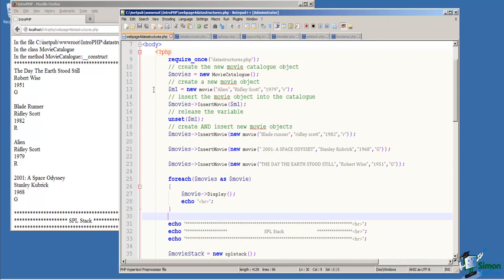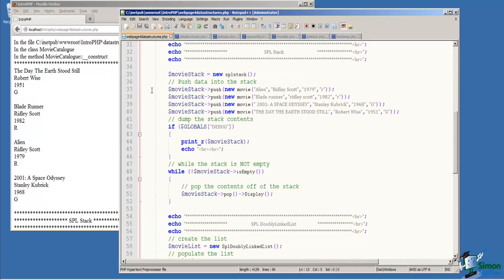This is exactly the same insert code that we used in the previous example when the movie catalog was using a native array for storage. Now let's look at the stack.